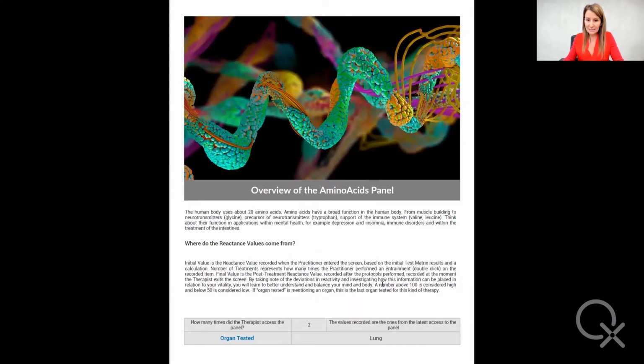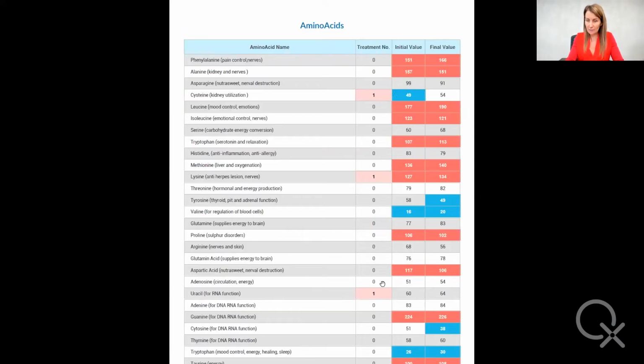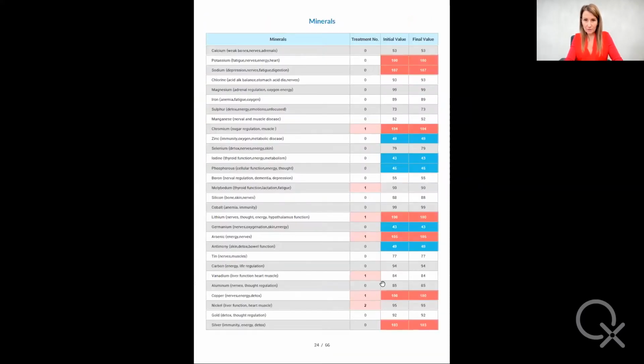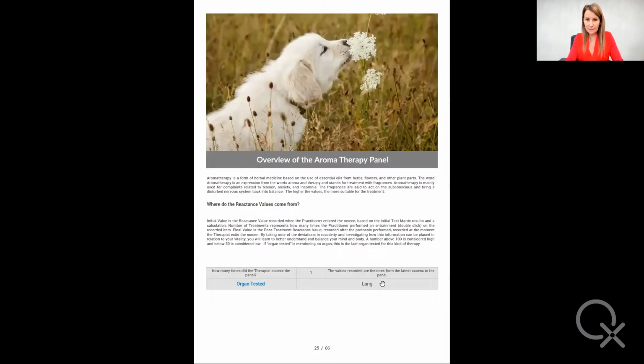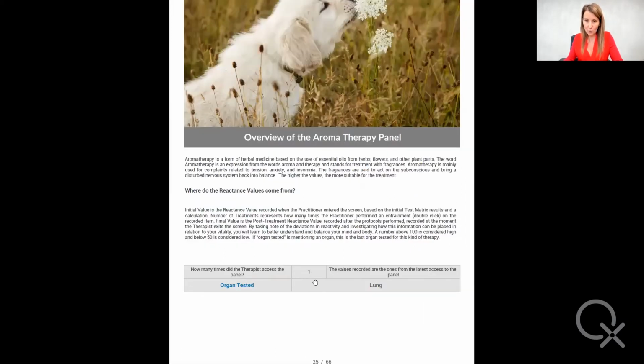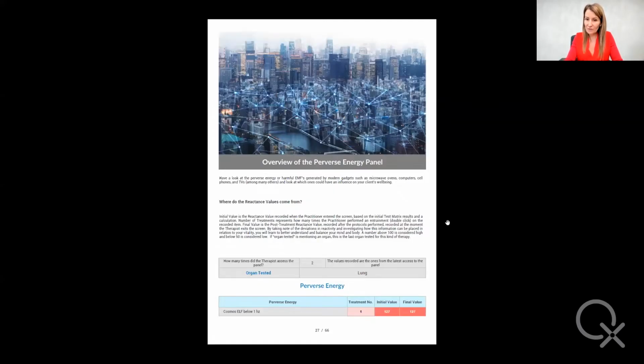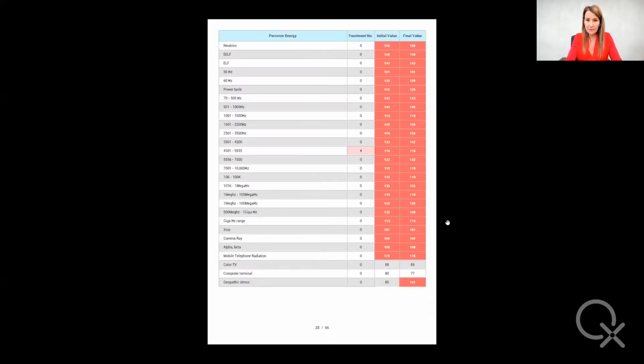We see the amino acids here as well, in the same system. We see the minerals panel. I'll zoom out a little so you can see the minerals panel with the aromatherapy panel. Here I have tested the lung, for example. I've accessed the panel once, and my values, the initial value and the final value, are then the same. And I have not worked on any of the items in aromatherapy. Then we have the perverse energy panels here, exactly the same.